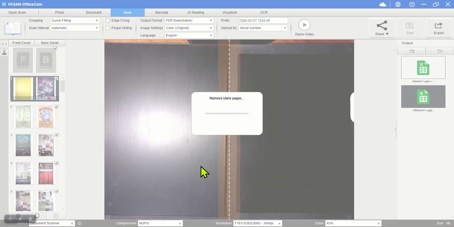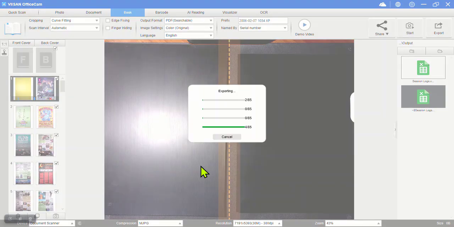The first stage of the export removes what the software deems as blank pages. Then you get a progress window telling you how many pages are being exported and the progress of the export. Exporting only takes a few minutes.